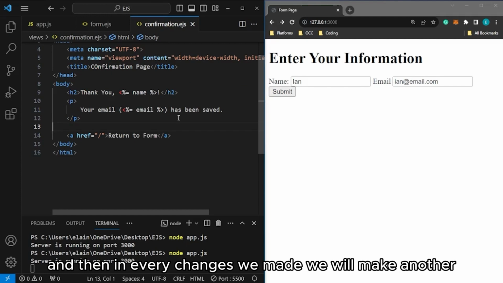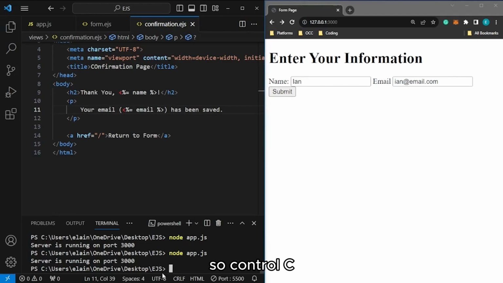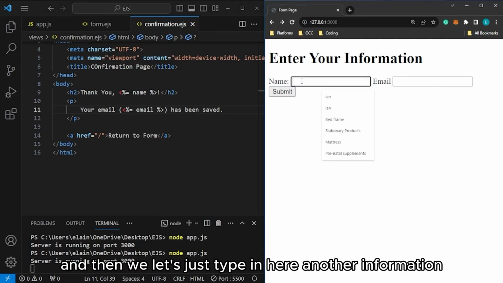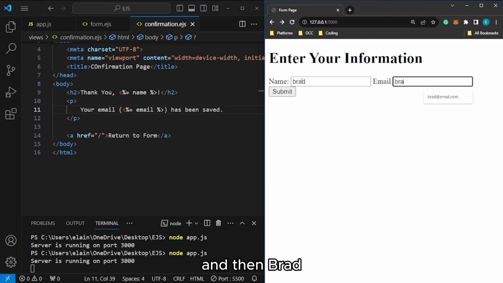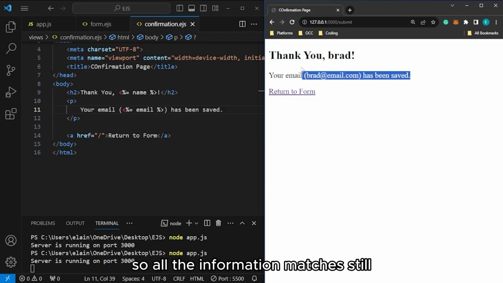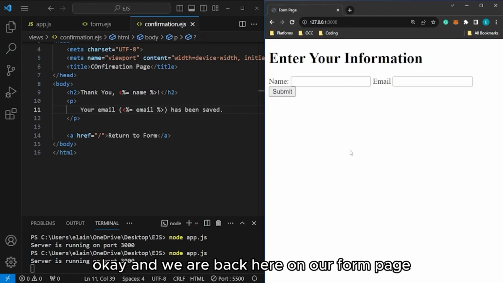And then in every change we will make in our project folder, we will need to run the server again. So Control C, and then type in node space app.js again to run the server back. Then let's refresh the browser, and then let's just type in here another information. Maybe we can just put in Brad, and then Brad@email.com. Okay, hit submit. Okay, all right. So all the information matches still. And then we have here a link that is connected to our form page. Let's try that out. Okay. And we are back here on our form page.